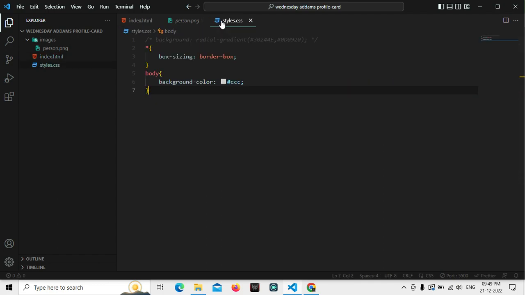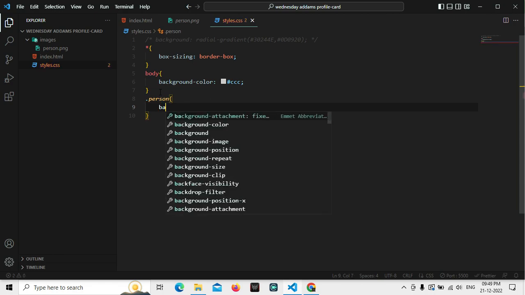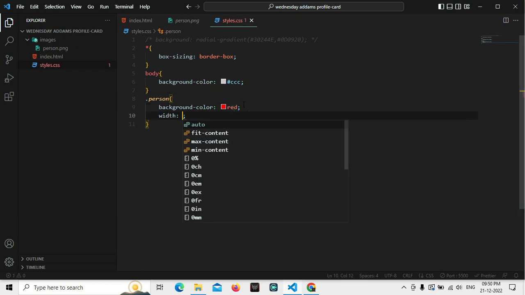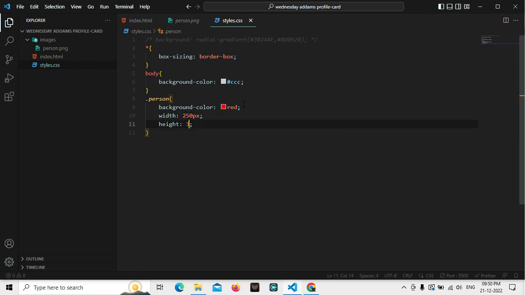Let's give some ugly color so that we can know whether our style has been implemented or not. Just a background color of red, and let's give a width of around 250 pixels and a height of around 350 pixels. So let's see whether our div has been successfully created.